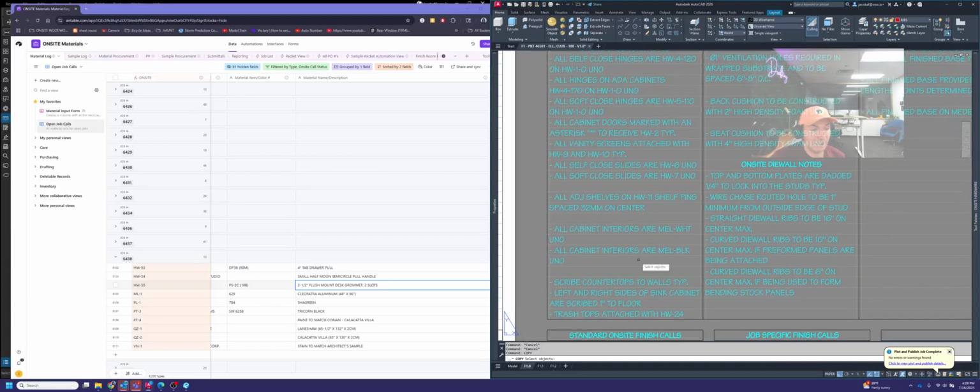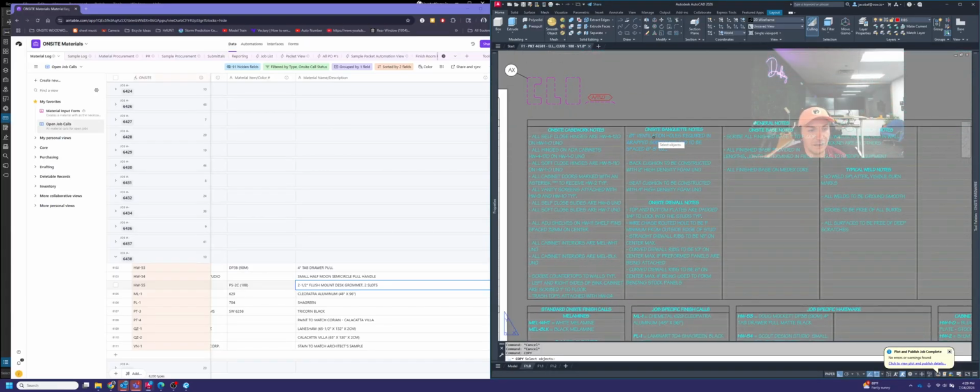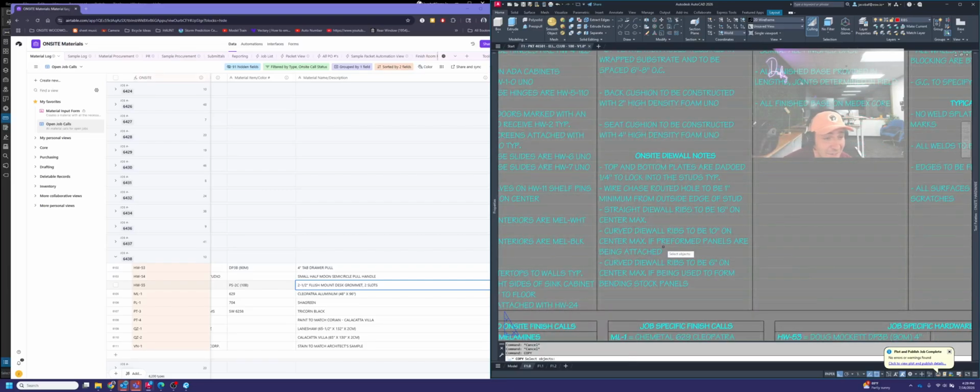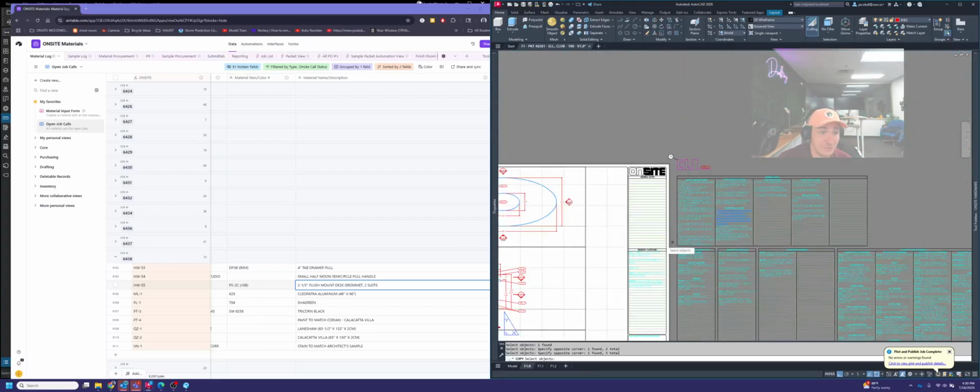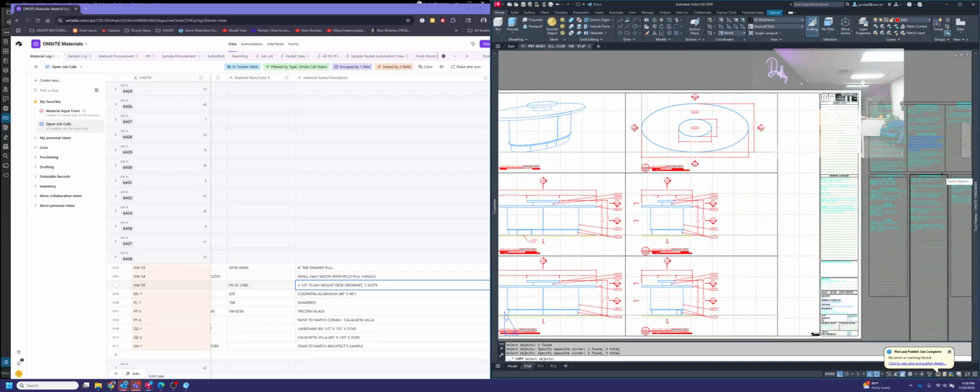So again, no cabinets, so none of these really apply. This is not a banquette or a bench, so there's no notes there that apply to this, but we do have die wall notes. So let's go ahead and add these in, the ones that do apply to what we're dealing with. Top and bottom plates dadoed in a 1/4 inch, wire chase routed hole to be 1 inch minimum from outside of edge of stud. Straight wide die wall ribs to be 16 on center max, which we do have that one straight die wall in the middle, so we do need that note.